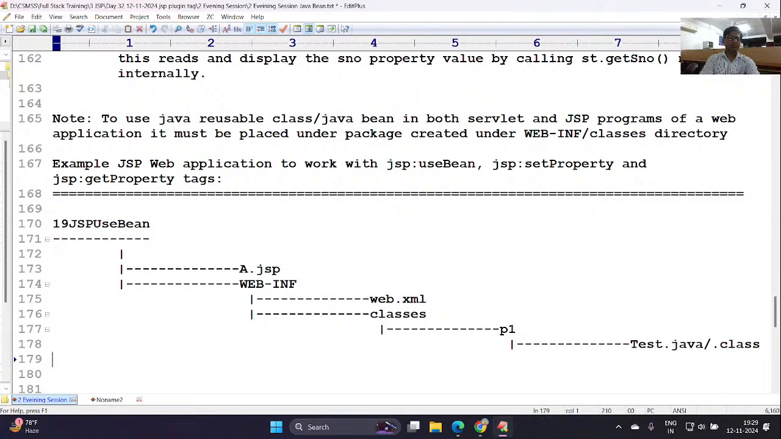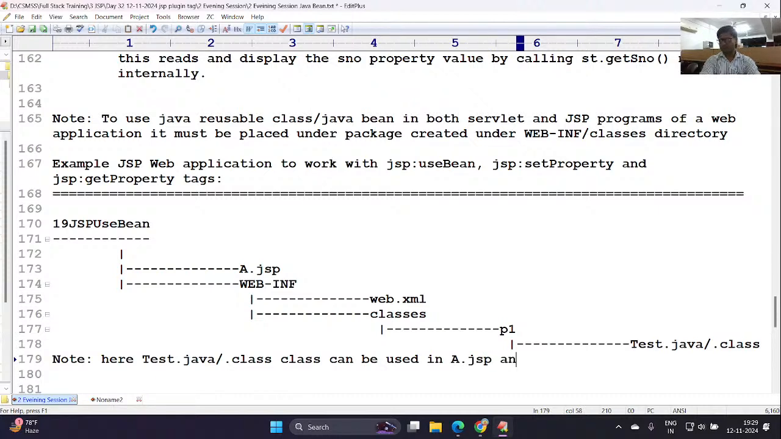So here, let me add a note: the Test.class can be used in my a.jsp as well as in a servlet program also, maybe a login servlet also. It means I can use this Test.java bean class in my JSP, or I can use it in my servlet class also. Okay, fine.